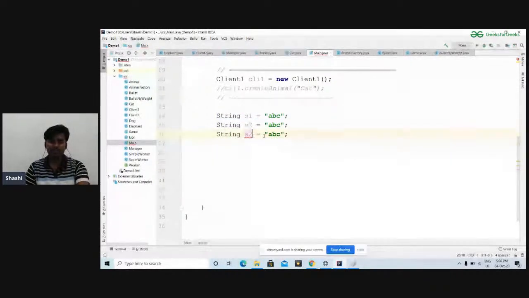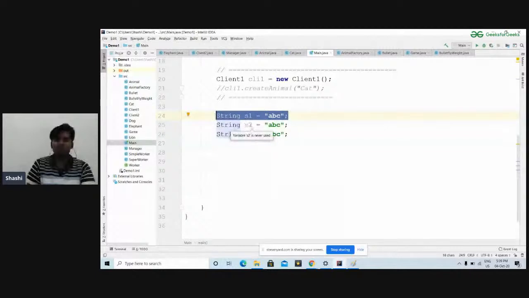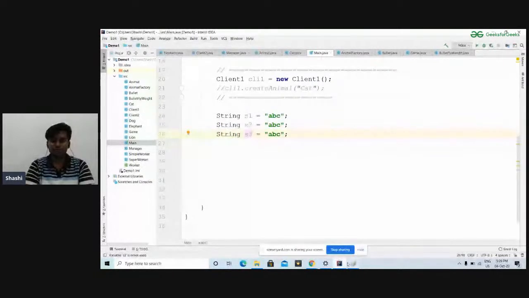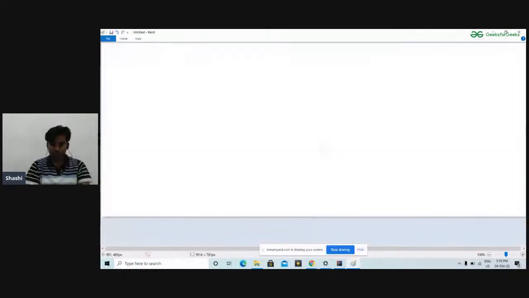Let me write one more line. We have something like this, string s3 is equal to ABC. So here Java will not create three objects for a string. We'll have only a single string object, and S2 and S3 will point to the same memory location. So in the RAM, we'll have something like this. This is not true for C++. This is true for Java and C#.